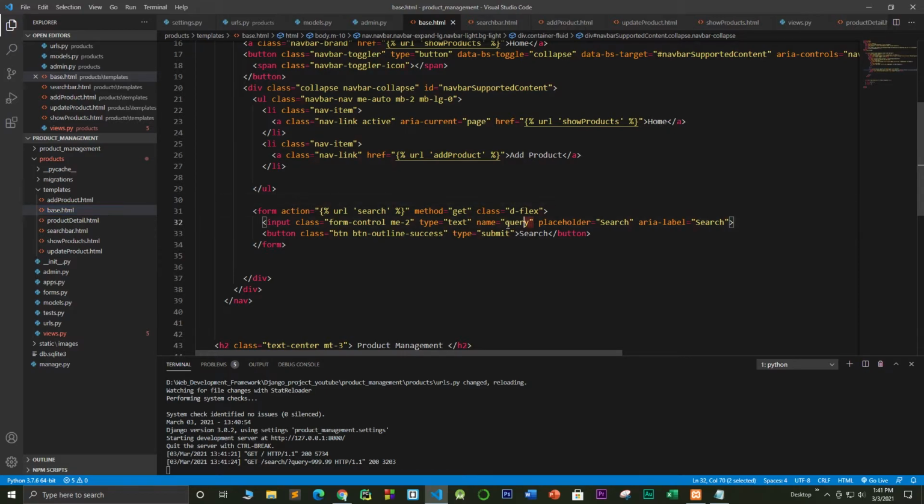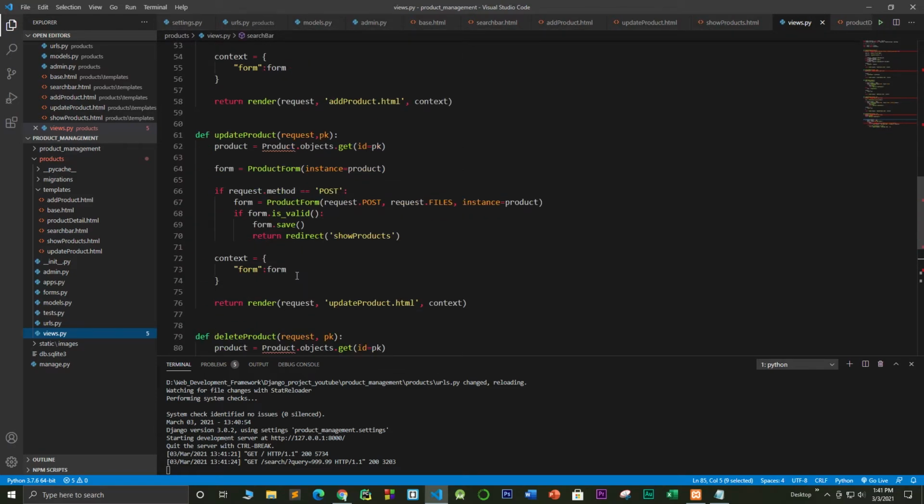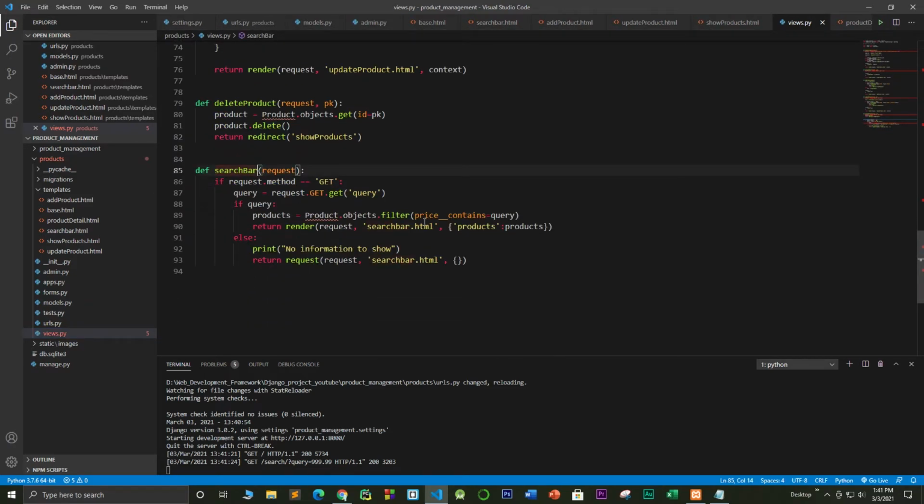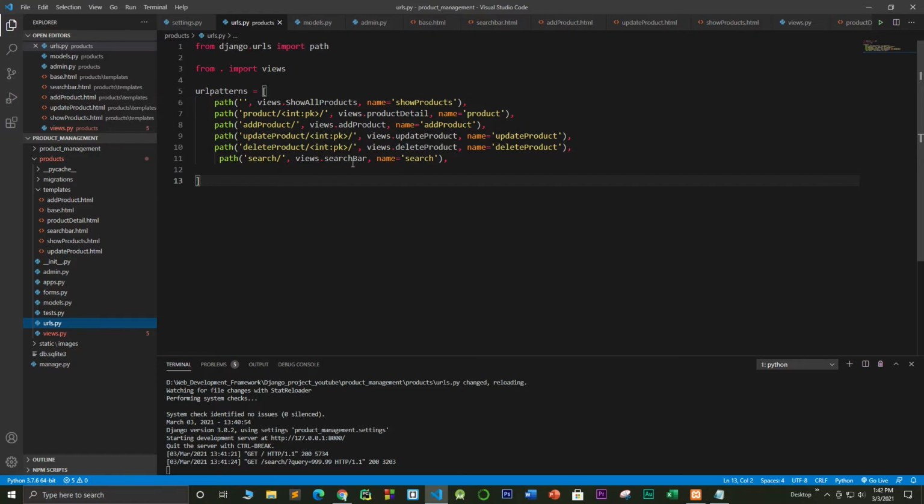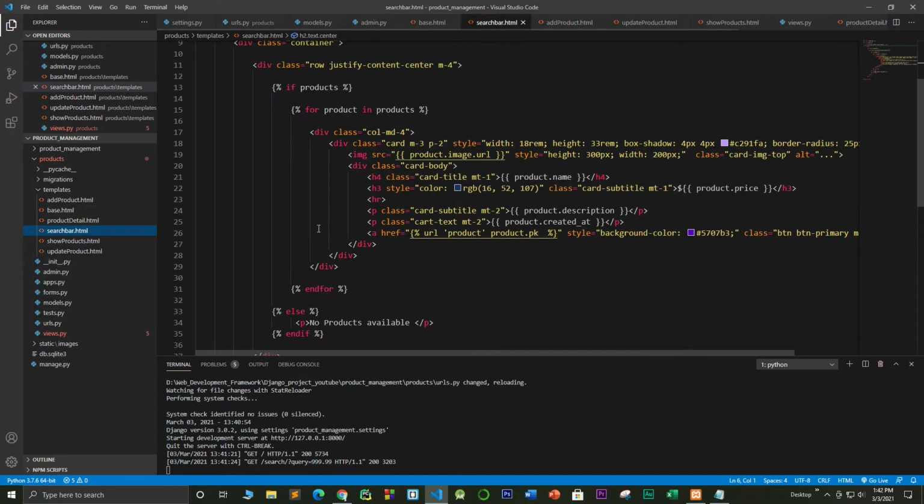As you can see, our name is query, so based on query we are filtering in the view function. Let me show you. In the view function we filter by price contains that query, filter all the products based on it, and render it to search_bar.html. We also add the urls.py entry with search/search_bar. It goes to search, the function name is search, and then it goes to search_bar.html and shows all the products in the for loop.